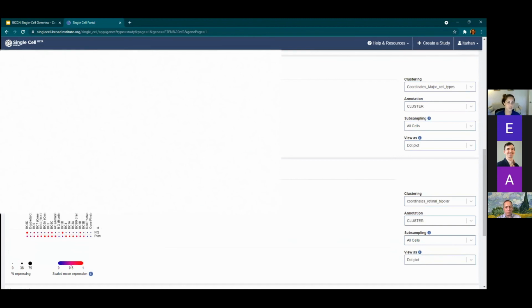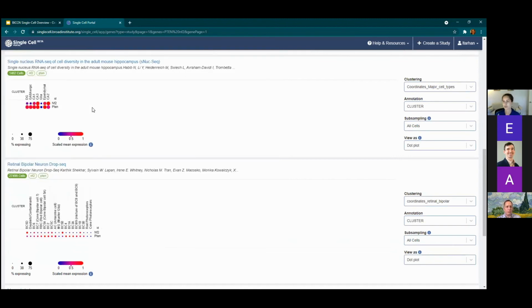study here. So this is a dot plot that helps you compare expression of these two genes across different subsets of the data. So for example, here I can see that both of these genes that I searched for are highly expressed in the CA2 cluster of the data, but they are differentially expressed in the GABAergic cluster of the data. And so if I'm looking for differential expression that pulls apart these two genes, this might be an interesting study for me to target.